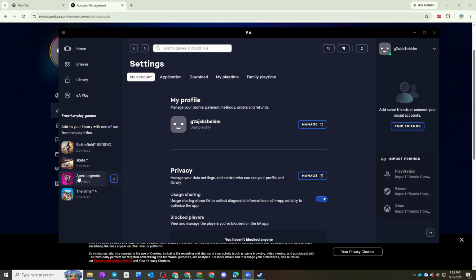As long as you sign into the same EA account that was previously linked to Steam, you can continue playing Apex Legends through the EA app with your existing progress and eligible content.